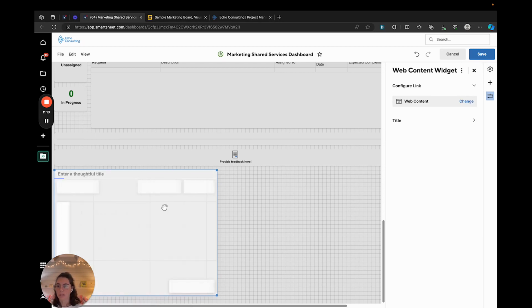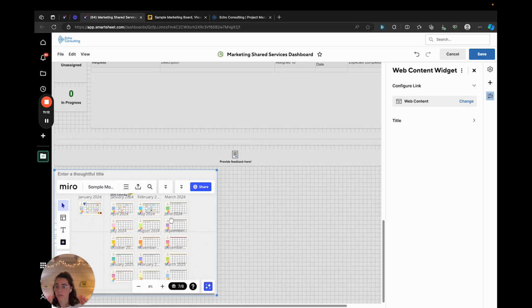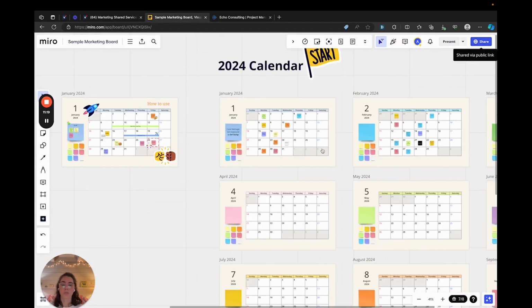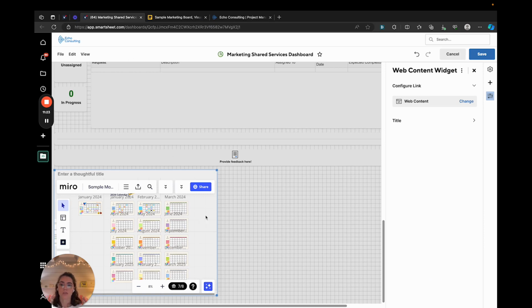And you can see it's already pulling up the Miro board that we just came from. So I'm just going to show really quickly again. Here it is in my Smartsheet dashboard. Here is the original Miro board right in the Miro app, or right in the Miro interface. So now we've got Miro embedded in our Smartsheet dashboard.